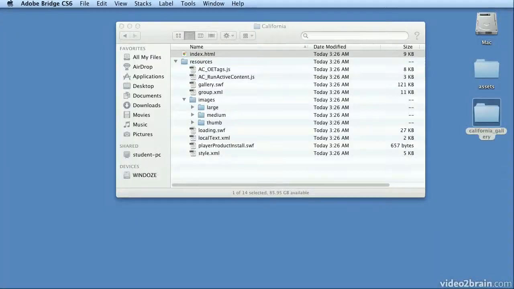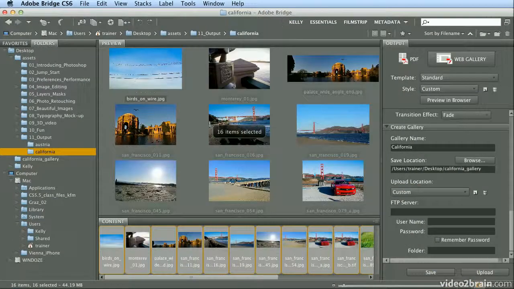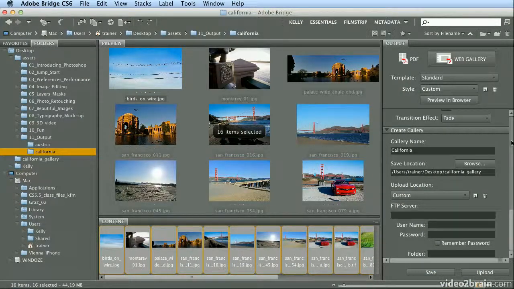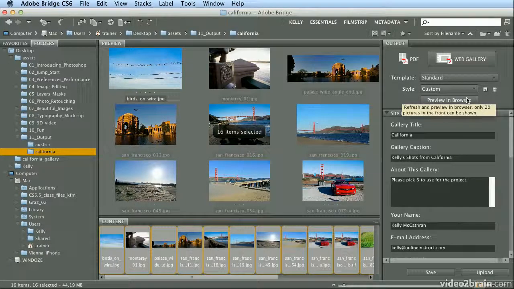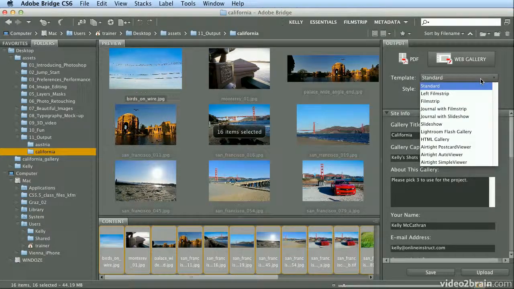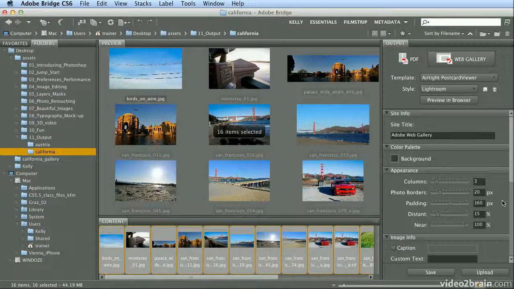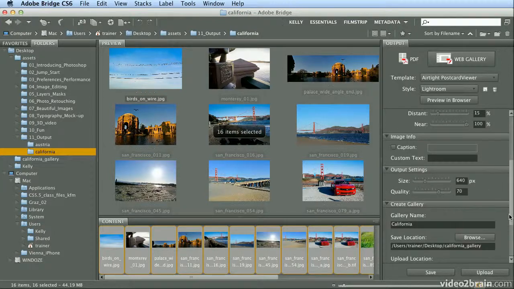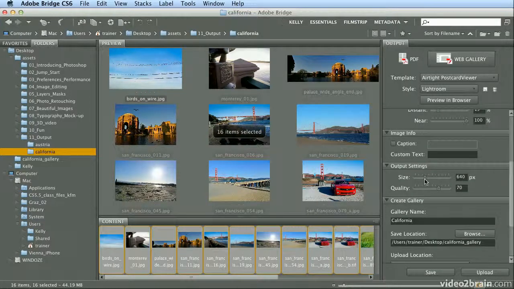Bridge, and my images are still selected. In fact, I can choose whether I preview these in the browser before I build it, or I can go and generate a different layout. So let's try the Airtight Postcard Viewer. And I'll scroll down a little bit. And there, for the output settings for size, maybe I want it to take up more of the default web size, so I'll go somewhere around 760. You could even type in an exact value.